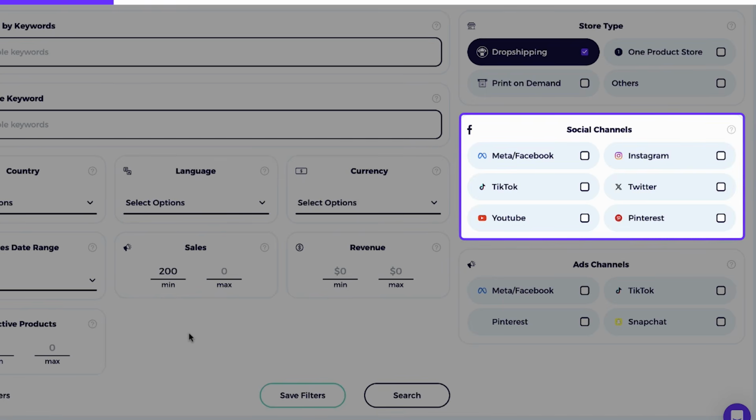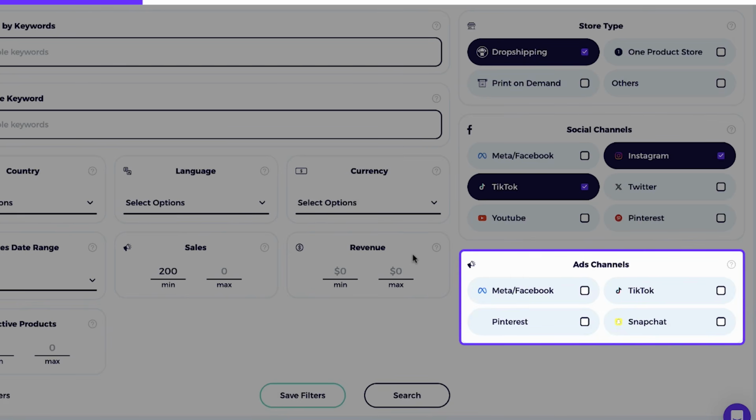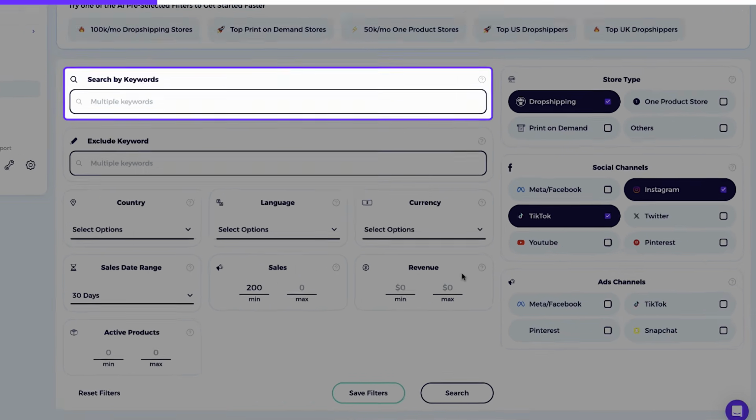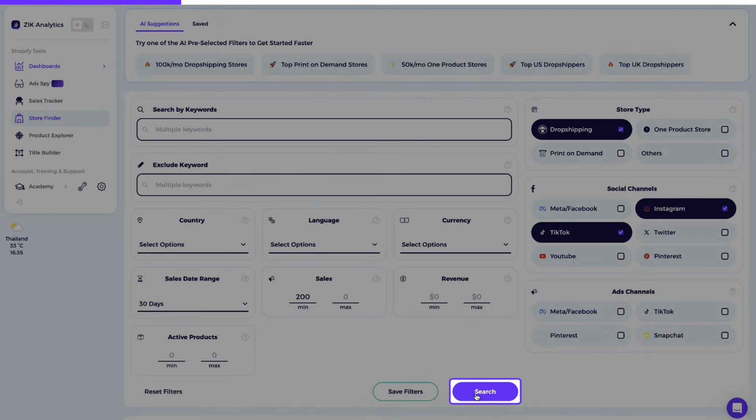Under social channels, I'm going to select TikTok and Instagram, because this will show me stores that are actively using these organic channels to generate traffic. Notice that I'm not selecting anything under ads channels because those are paid traffic sources. If you want to narrow your search even further, you can also enter a niche keyword right here in the search by keyword field. You see that right there? Now let's just click search.